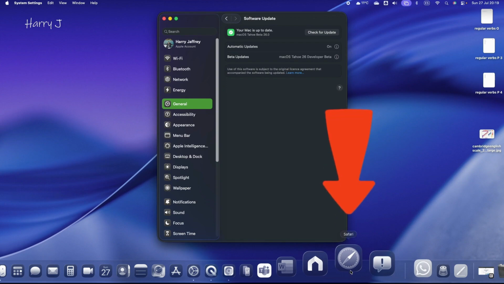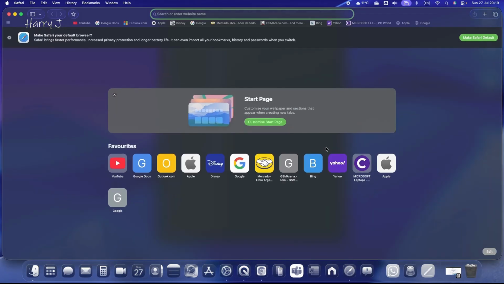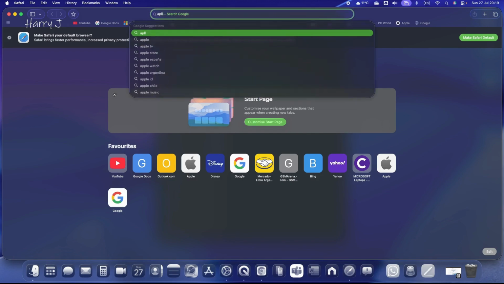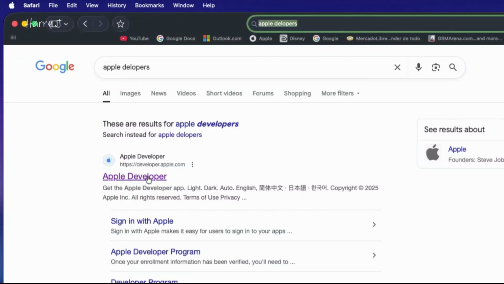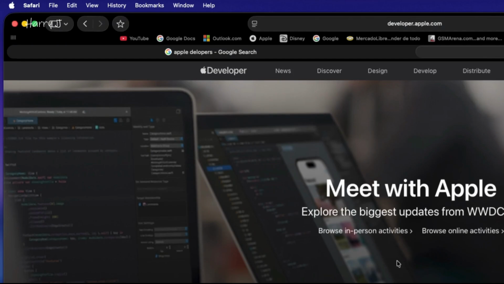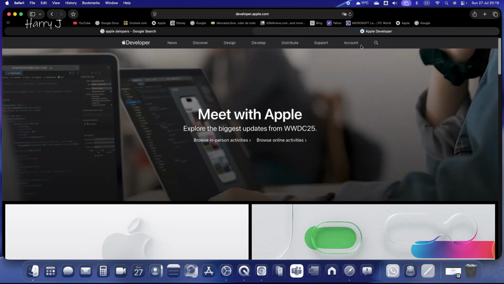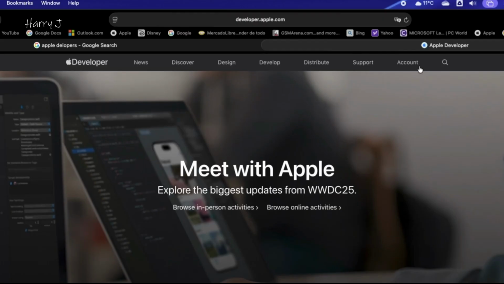I'm opening Safari or Internet Explorer, Google Chrome, whatever you like. Type Apple Developer and go inside Apple Developer. So you can try any beta before the public release. For the public beta of macOS 26, you may not need this option, but if it doesn't appear on your computer, you can try it to check.